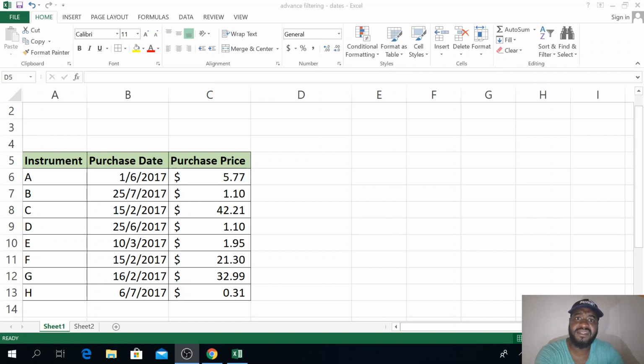Depending on the region that you're in or the settings that you have for Excel, your date format would be slightly different. For some, it's month, day, year. Others, day, month, year. So what you want to know is the format that it's in, and try to utilize the same format in creating your advanced filter.